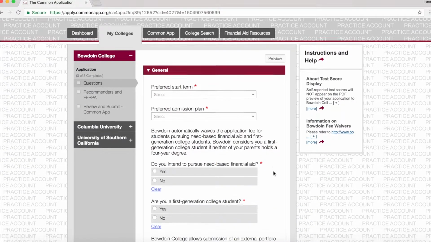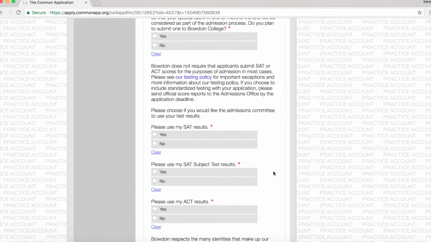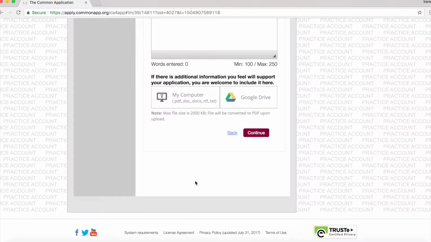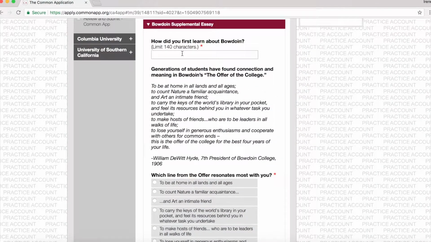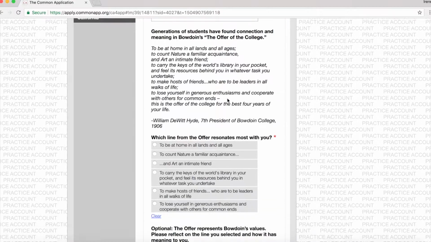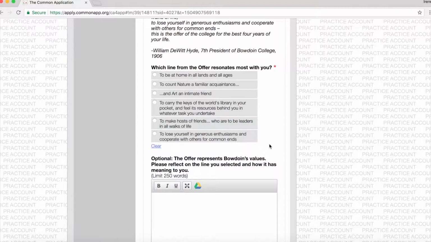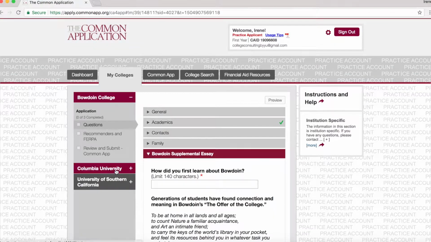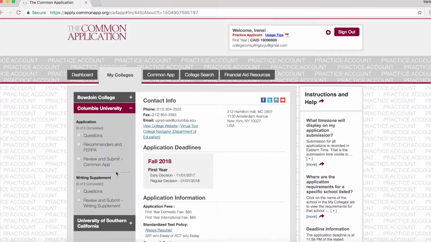I'll click on Bowdoin and see some of the different additional questions that they want students to complete. Next, we'll go over to Bowdoin Supplemental Essay questions. The first question is, how did you first learn about Bowdoin? You'll go ahead and have your response there since it has its asterisk. Next, you'll see that there are a couple of optional questions, but you'll want to go ahead and fill that out as well. We'll go ahead and look at Columbia since they actually have a full section of writing supplements.